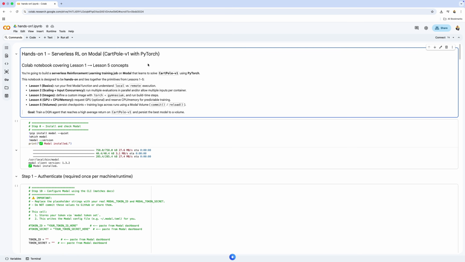The core idea is simple. We'll train a DQN agent, measure how well it performs, and keep improving it until it consistently achieves a high average return. But the way we run this training job is what makes it powerful. We'll execute training remotely on Modal. We'll scale evaluation runs in parallel so we can test policies faster.